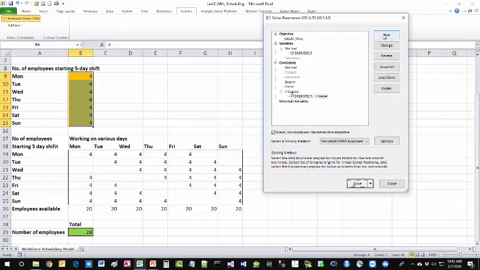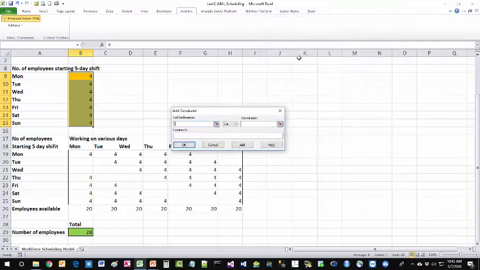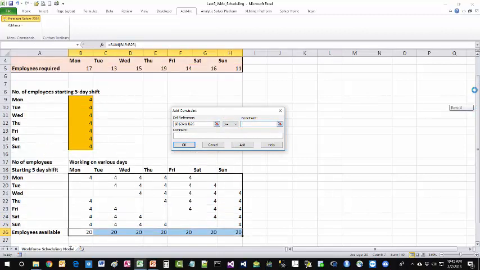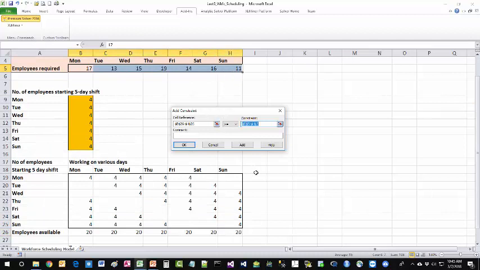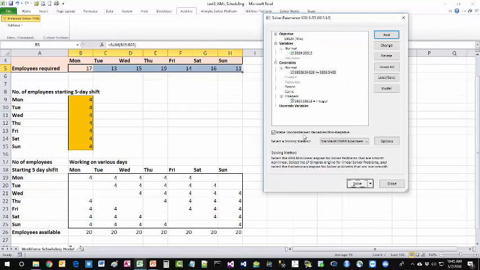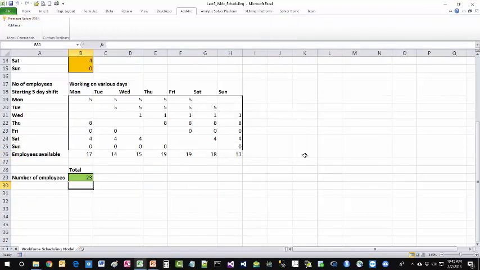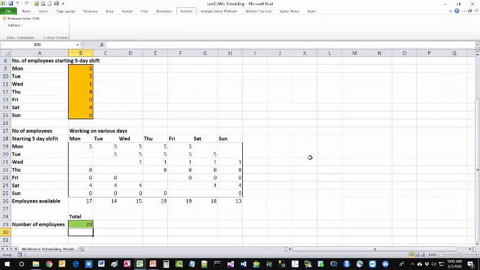Okay, and finally, we need to have that number of employees available meet or exceed the number of employees required over here. Okay, make sure that the unconstrained variables are non-negative. Choose the LP simplex method and then solve the problem. Okay, you will see that the minimum number of employees necessary is 23.